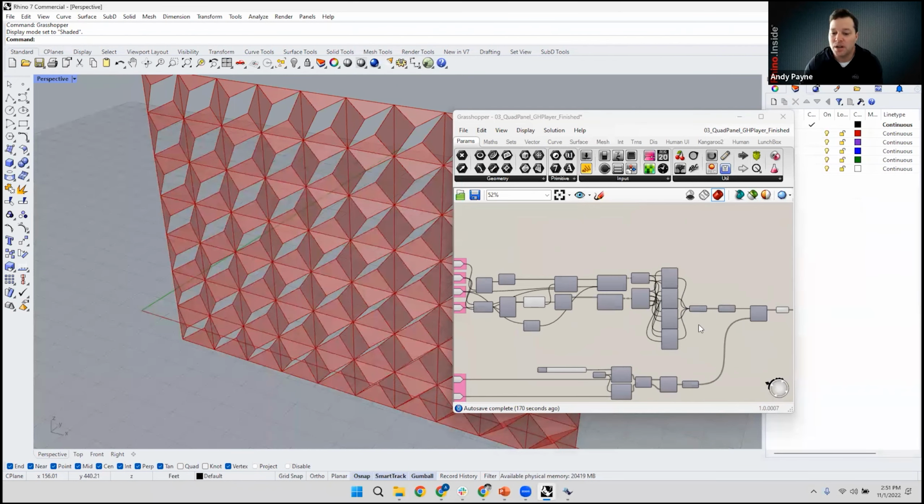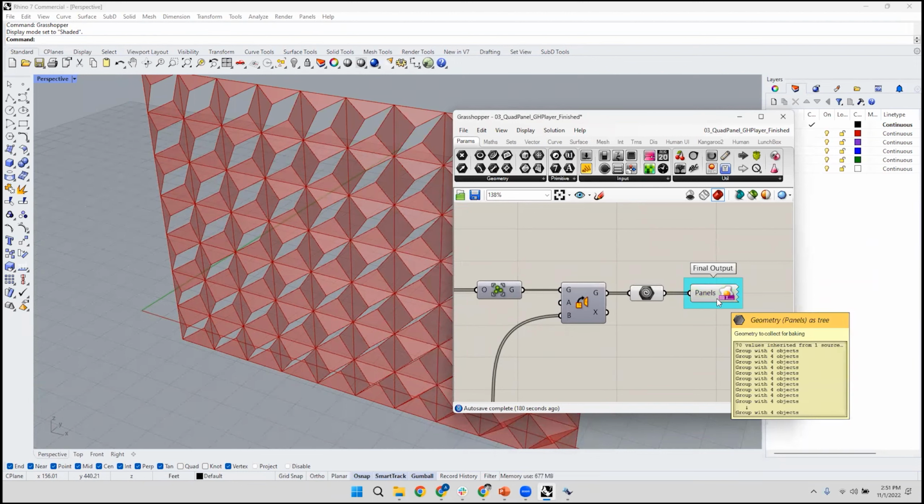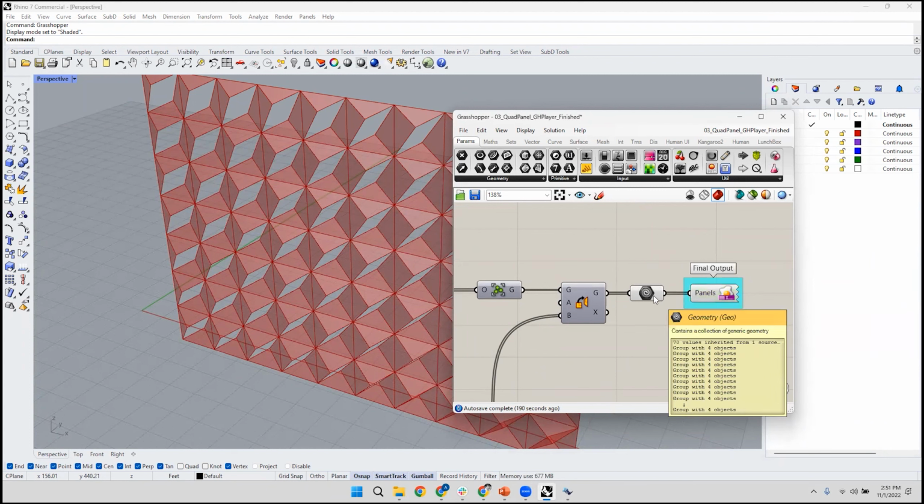It should be baking to whatever layer you're on. Can you double check to make sure you've got the component in that file? If you open Grasshopper, is it there? Yeah, the component's there. And you should see 70 values, right? If you don't change anything. Correct. Okay.